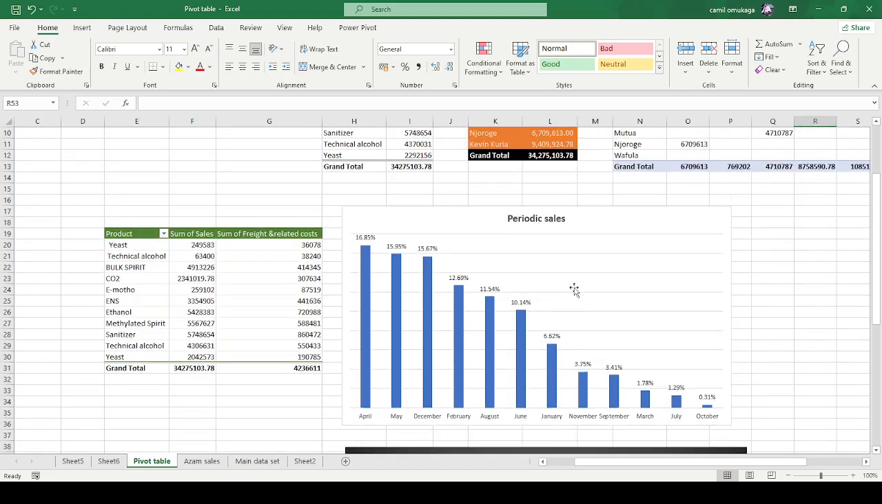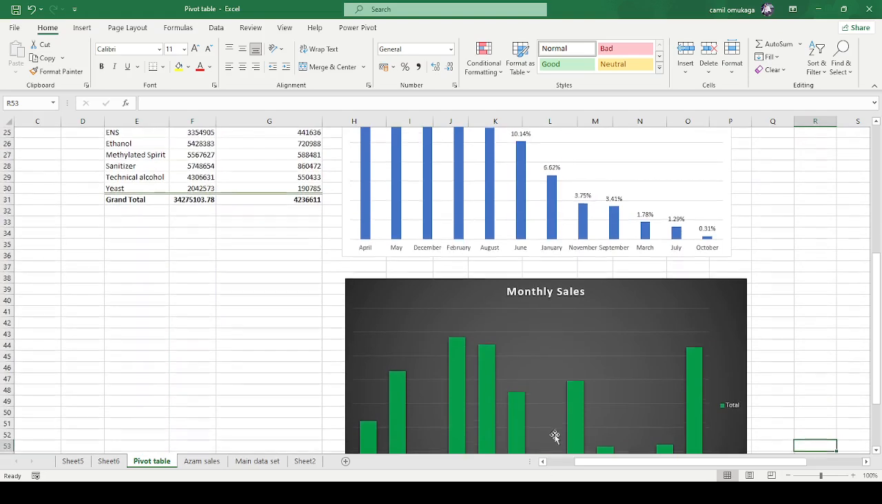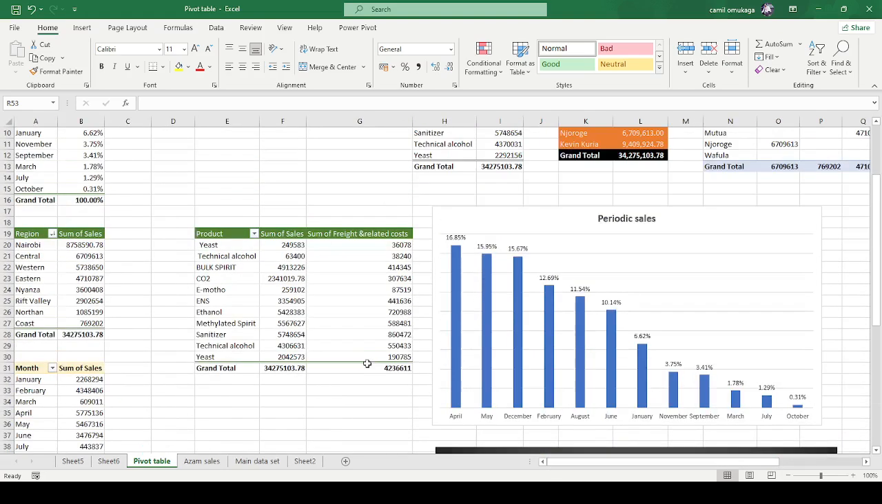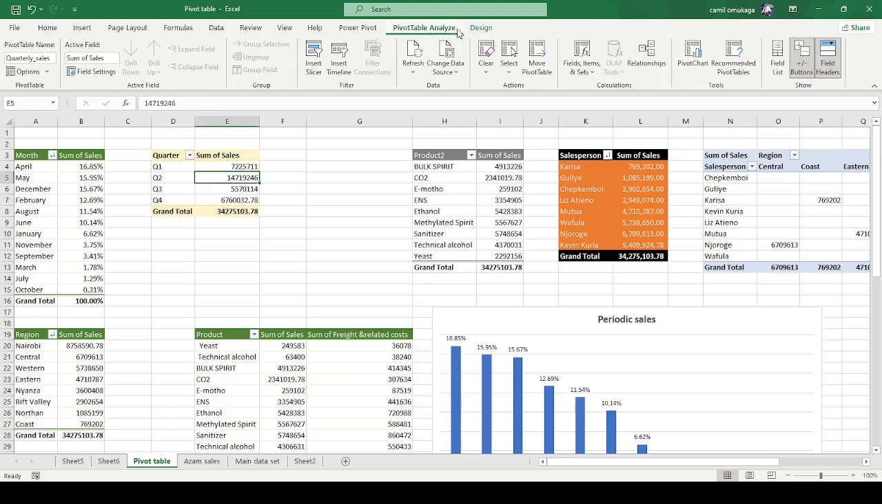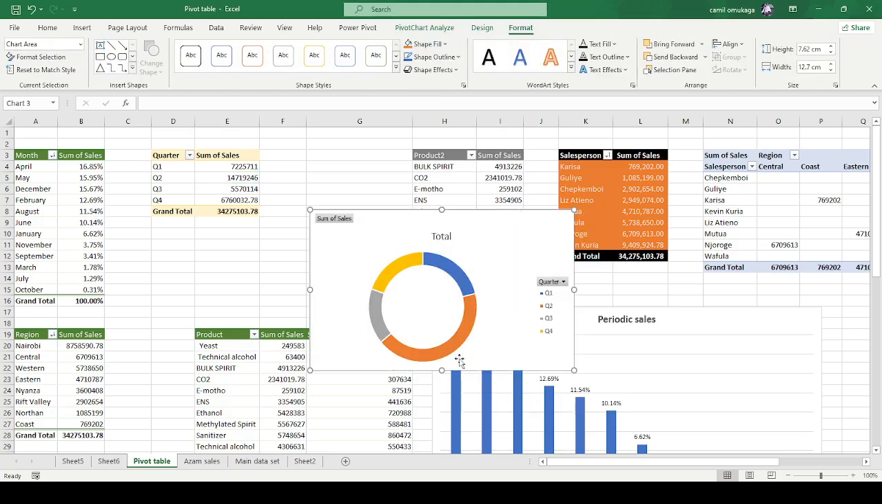We had the periodic sales, and we have the monthly sales there. We can try to create a chart for these quarterly sales. So you just click anywhere within, you go to analyze, you go to pivot chart here. Maybe I want to opt for a pie, maybe I can go for this donut chart. I can go for that if it can work for me.